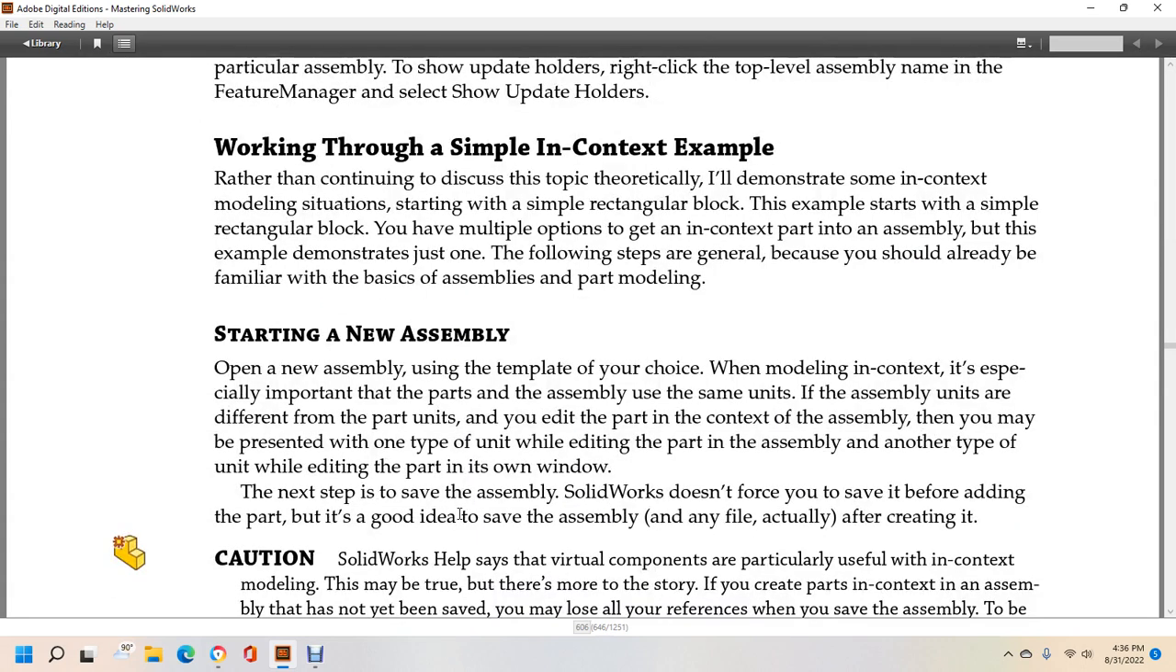Start a new assembly, opening it using the template of your choice. When modeling in context, it is especially important to use the same units for the parts in the assembly. The assembly units are different from part units. When you edit the part in the context of the assembly, you may be presented with one type of unit while editing the part in the assembly, and another type of unit when editing the part in its own window.